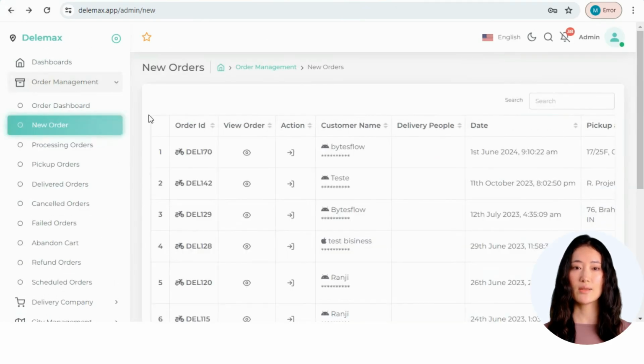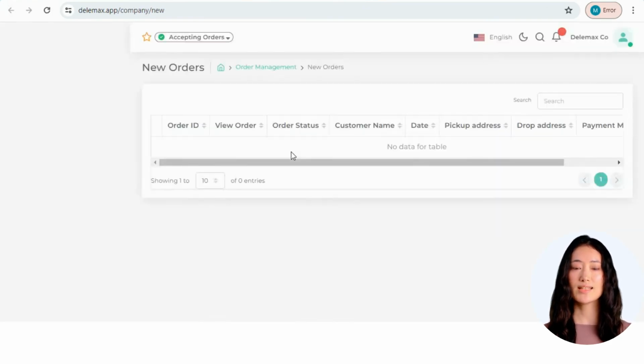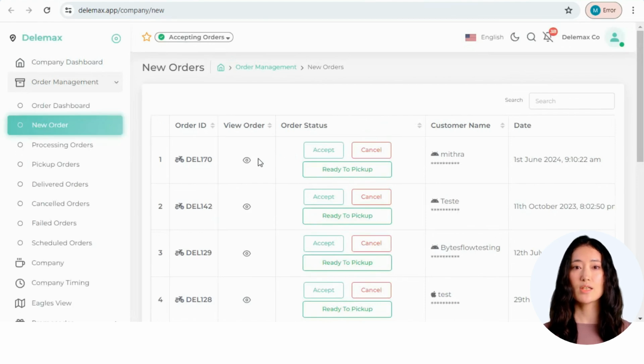By clicking the icon under the action column, you can log in to the company. Now you can see the company dashboard. On the top of the page you can find an option called accepting orders, which means that the company is currently accepting orders from customers. You can change these options by clicking on them.